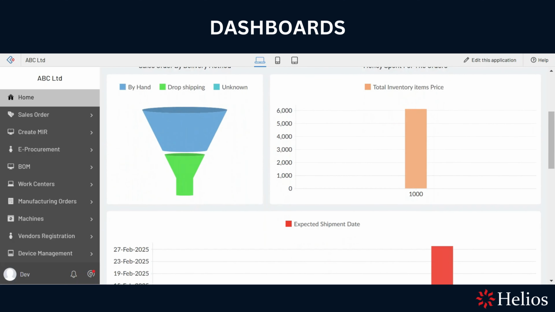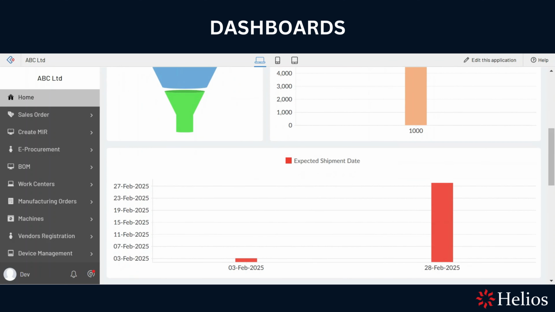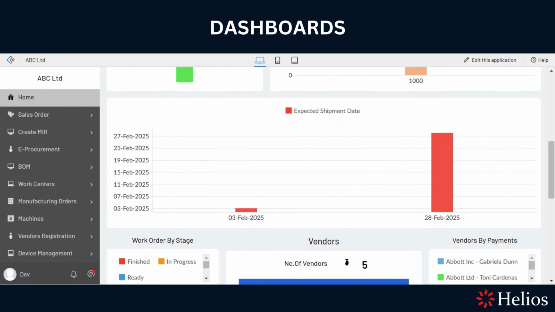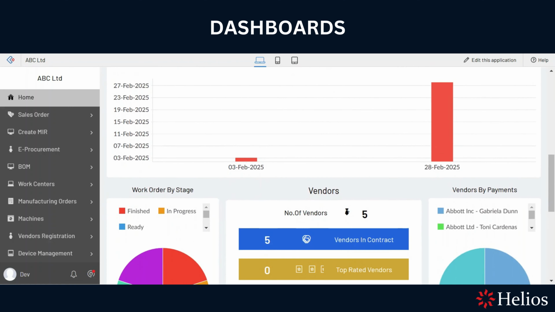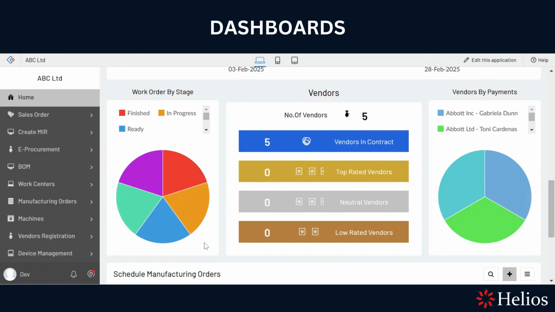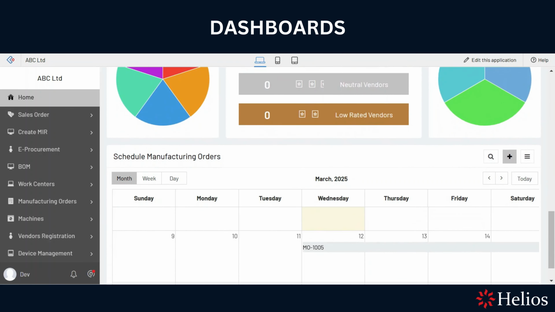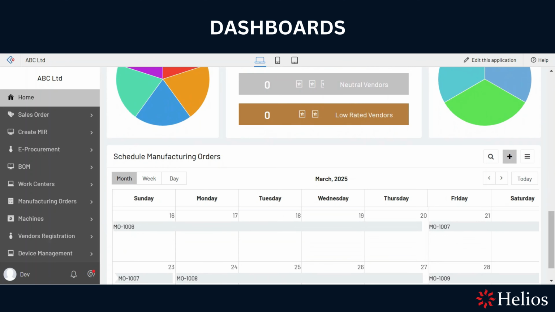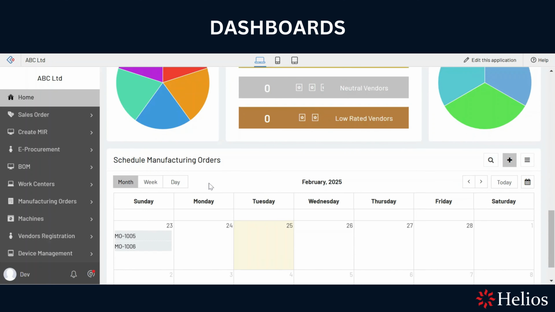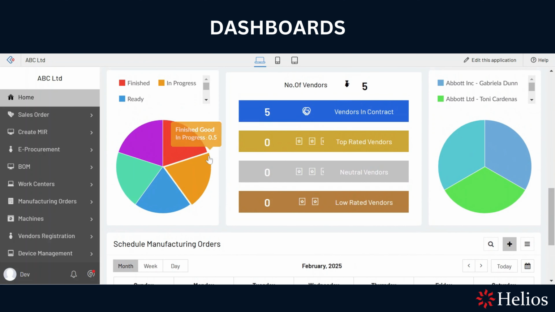Here are the main dashboards that give a snapshot of the entire manufacturing operation. This central hub gives you an overview of key business metrics, ensuring you stay updated with real-time data. Check your sales orders, RFQs, manufacturing orders, and work order stages real-time on your laptop, tablet or phone. From here, you can quickly navigate to any module you need.